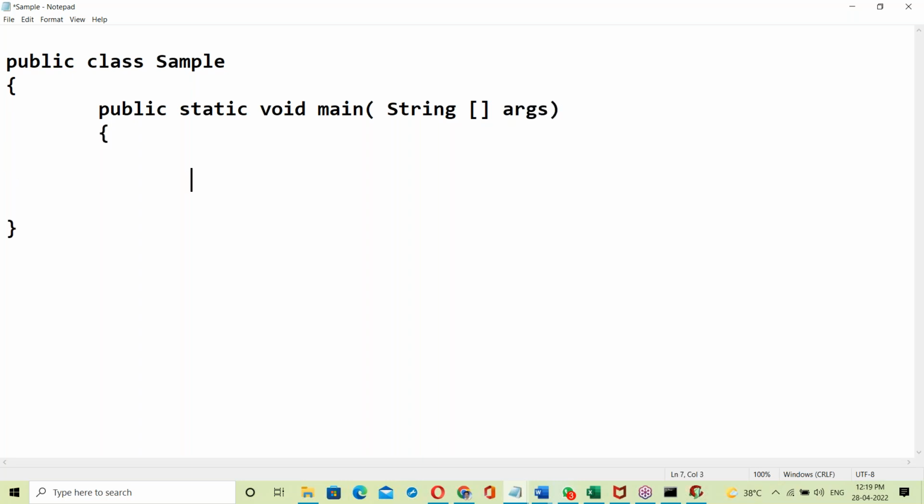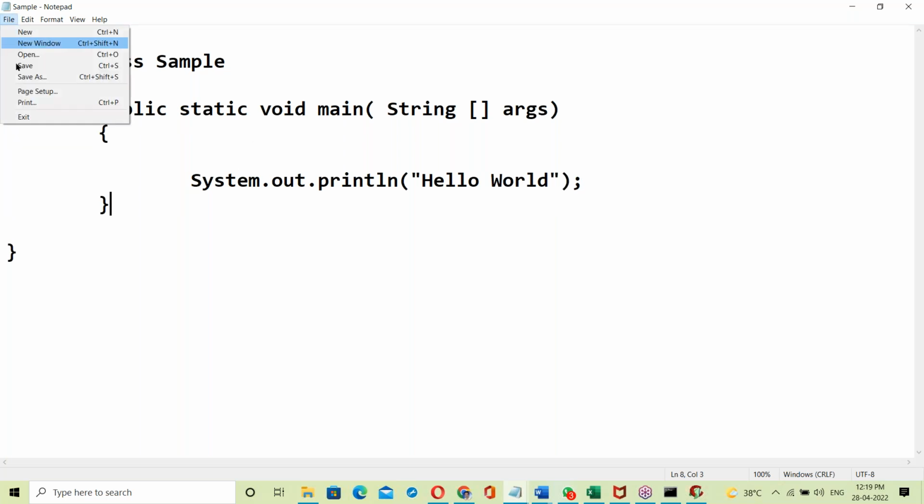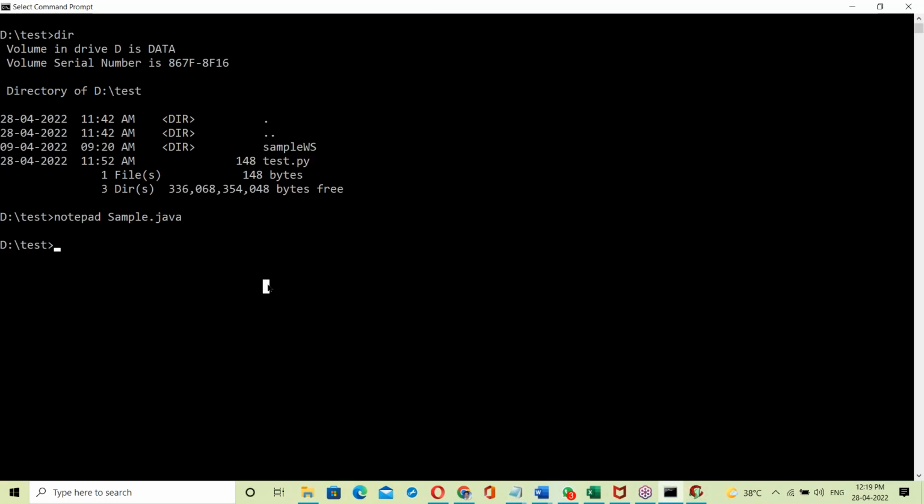Starting the main method. In this main method, System.out.println, here it's Hello World. A simple program, just a simple program. Closing the main method.